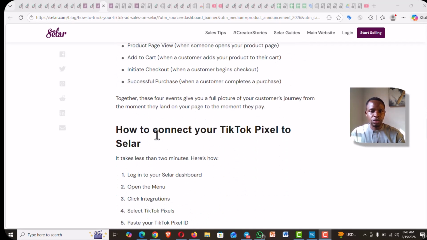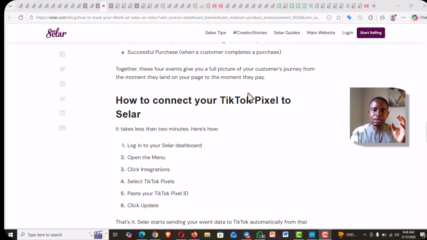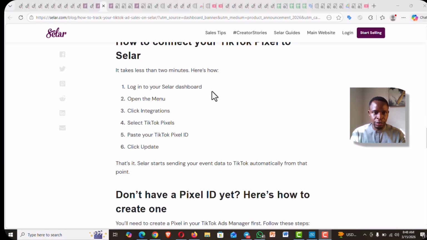Now let's come down to this place, how to connect TikTok Pixel to Selar. Like I said, I've done an earlier video on this, which still stands. But let's look at what they said here. They said it takes this process. Number one, log into Selar dashboard. Number two, open the menu. Number three, click integrations. Four, TikTok Pixel. Five, paste your TikTok Pixel ID. And six, click update. That's on the part of Selar.